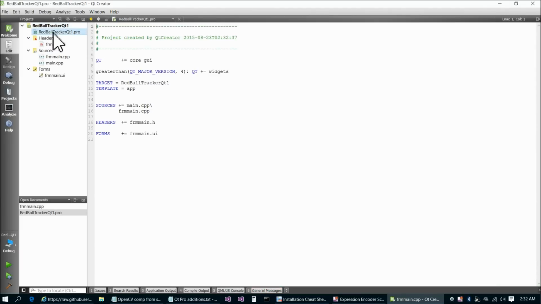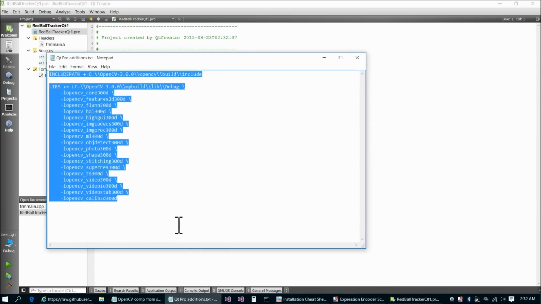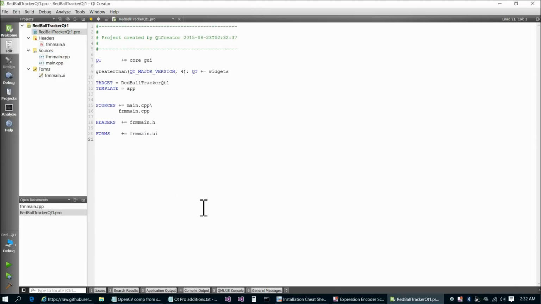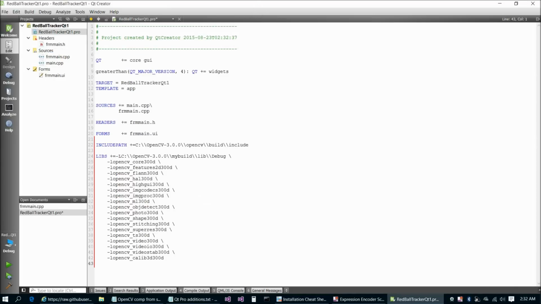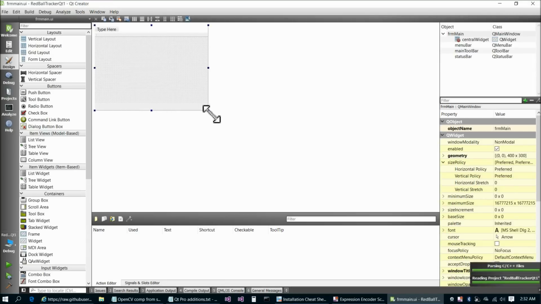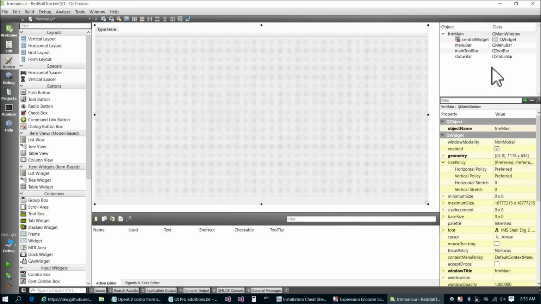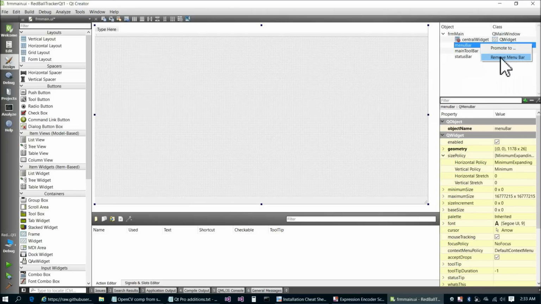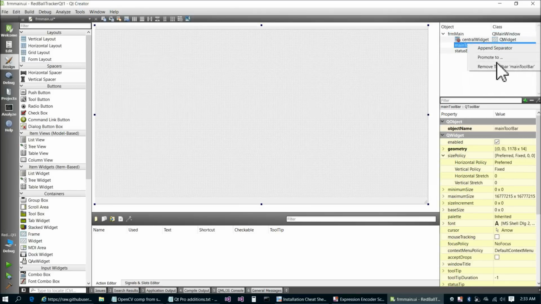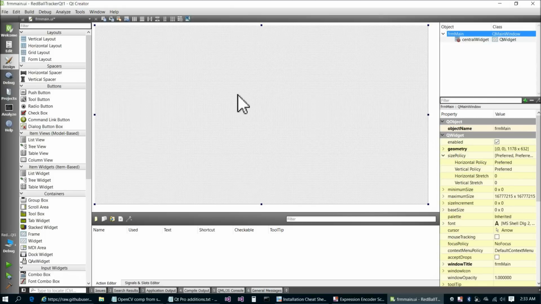So the first thing we can do is edit the .pro file. So we can take our cheat sheet for that we made earlier here, and then we can paste that in there and save. And now we can design our form. So if we minimize this, and then we can remove these unnecessary widgets here. Let's see, remove and then remove.